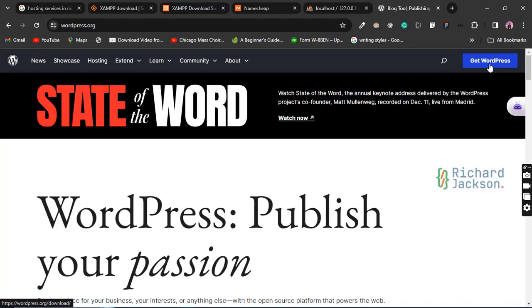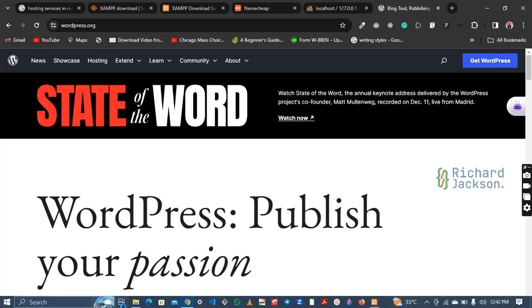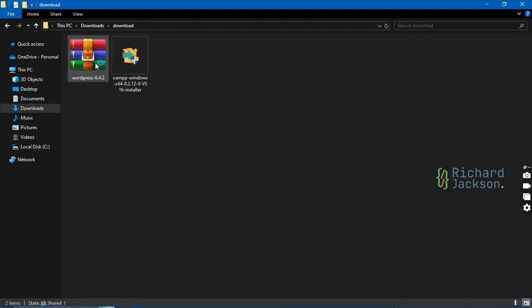Now it will download WordPress as a zip folder, but I already have WordPress which I downloaded already, so I wouldn't want to go through the process of downloading WordPress again. So I'm just going to go to the WordPress that I have already. So this is the WordPress I have. It will download WordPress as a zip file, right? Now what you're going to do is this. So take note of these steps.